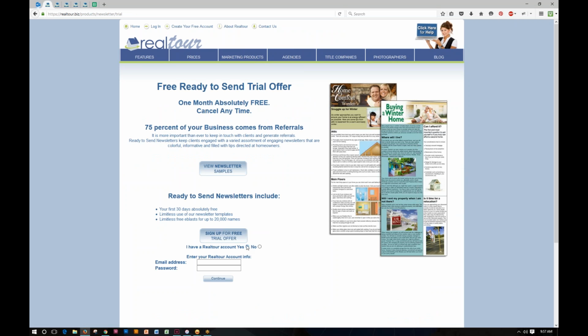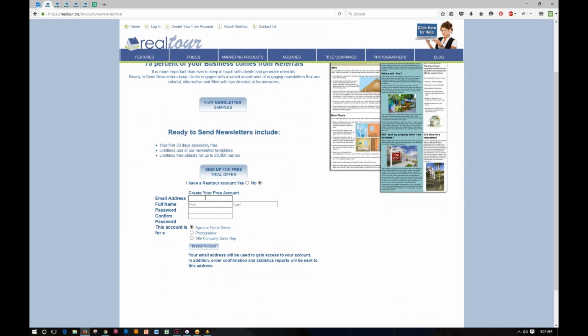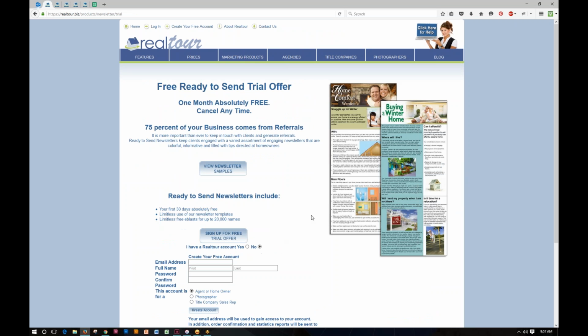If you don't have an account, you just click no, and you can create your account right here and sign up at the same time. Okay? So it is super easy, and you can send unlimited newsletters for an entire month. So you could send like 3 a day. If you want to send one newsletter to one client, perfect. If you've got 5 or 6 clients that you really want to send 2 different ones, it's just a great way to stay in touch and stay in front of your clients. So I wanted to go over the free trial. Super, super easy to use.